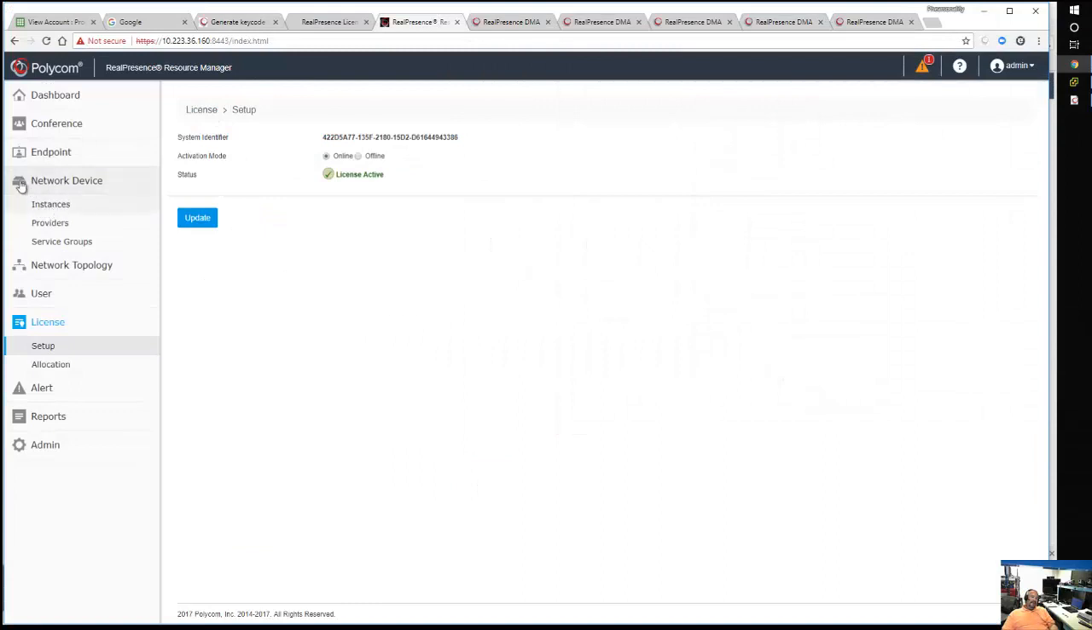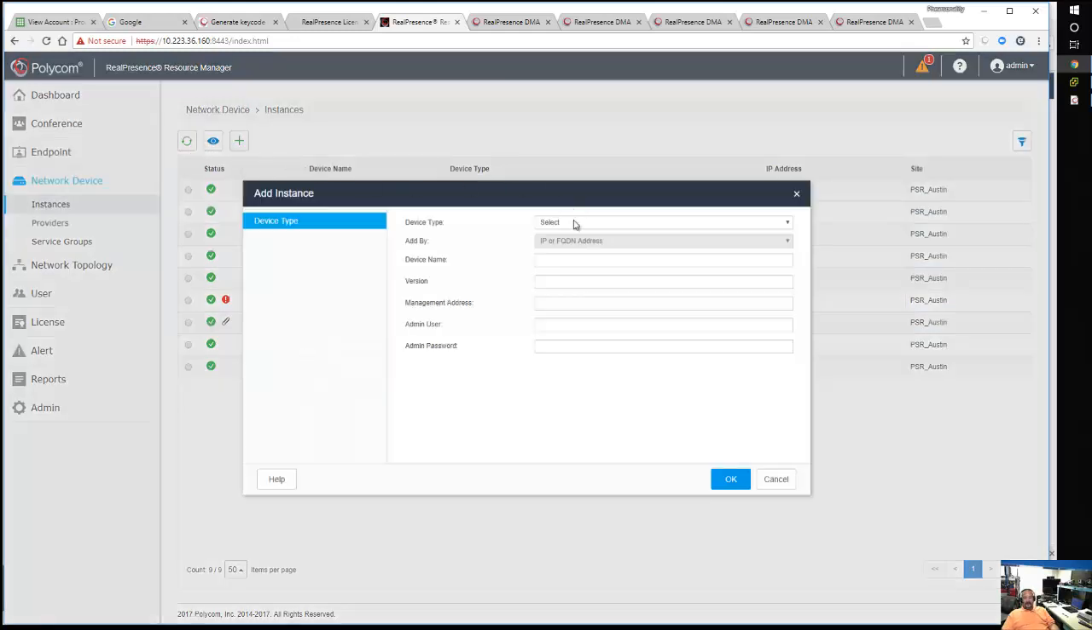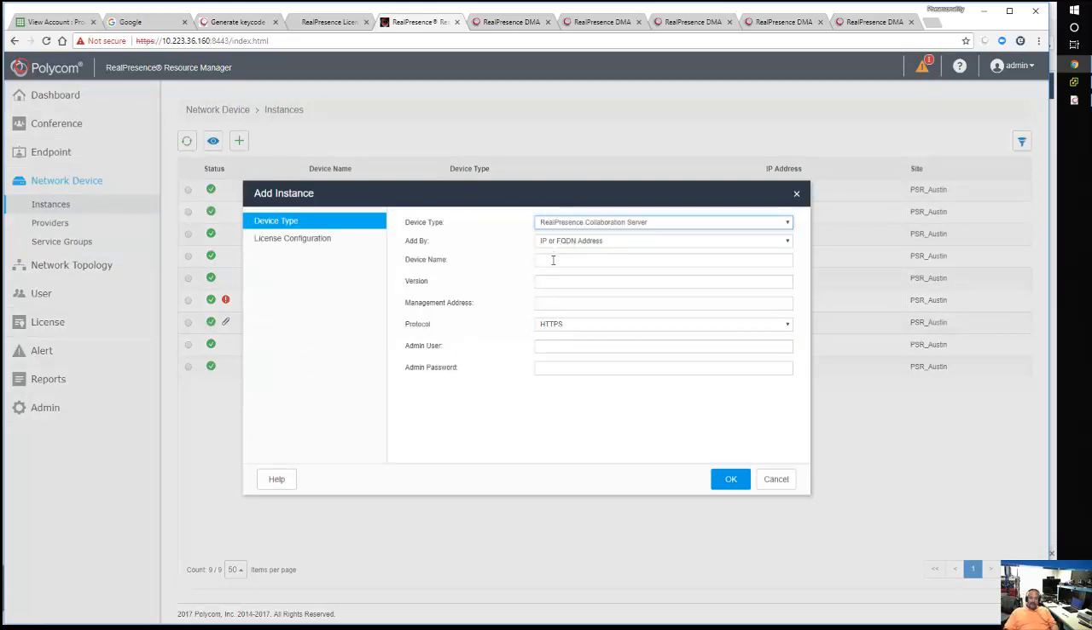The next step for our RPCS, our bridge here that we need to get licensed, is to come into the network device area and go to instances. I do a lot of testing with our RMX or RPCS, and here we go. What we want to do is add in another instance of collaboration server, and we're going to say this is 168 RPCS, version 8.7. I just loaded it. I needed to test GA 8.7, so I'm doing it now.